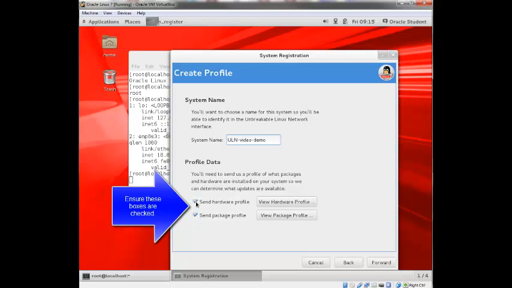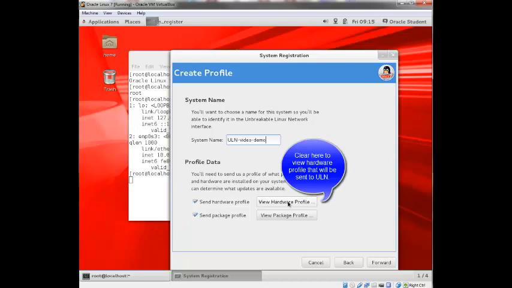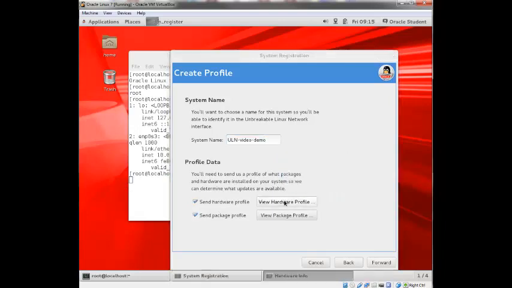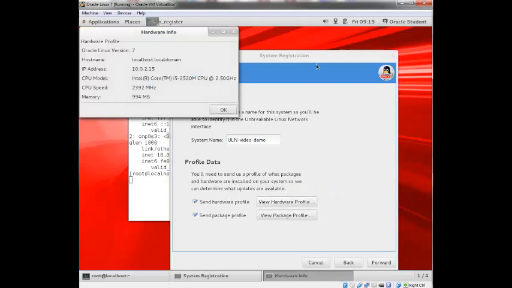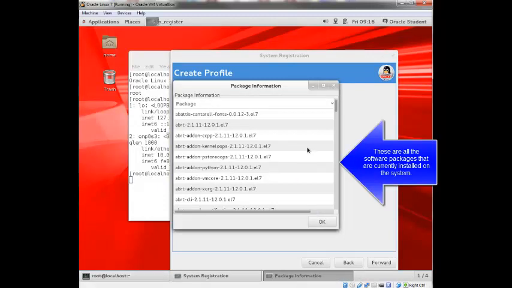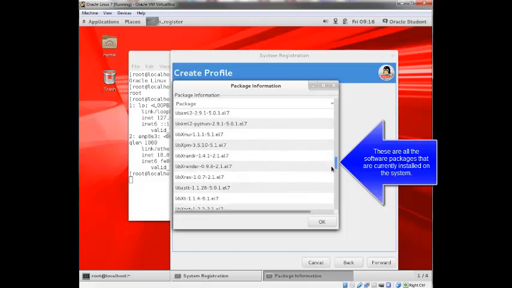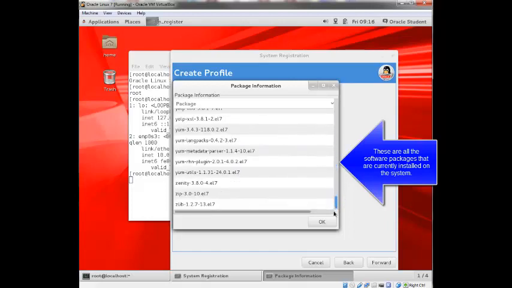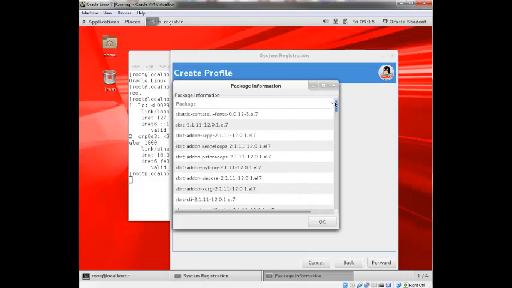And you do want to ensure that you have these two checkboxes checked. They are checked by default in order that this information can get sent to ULN. There's some buttons here that you can click to view what exactly is going to be sent. So this is the hardware profile information: what version of the operating system you're running, your IP address, CPU information, memory, and package information. These are all the software packages that are currently installed on the system. In this example, I selected to install the server with the GUI base environment packages, and that was all.